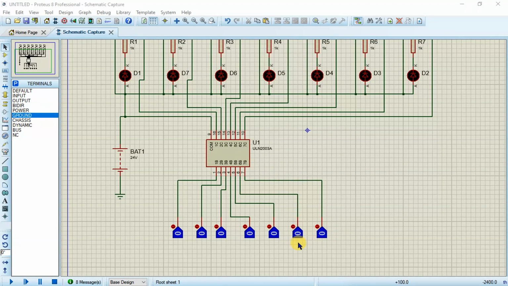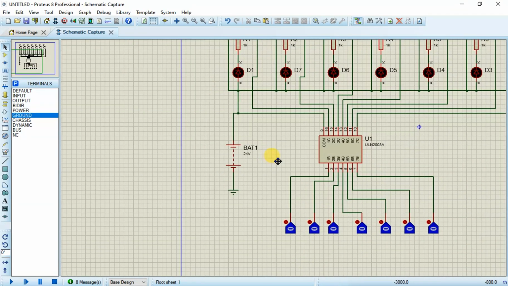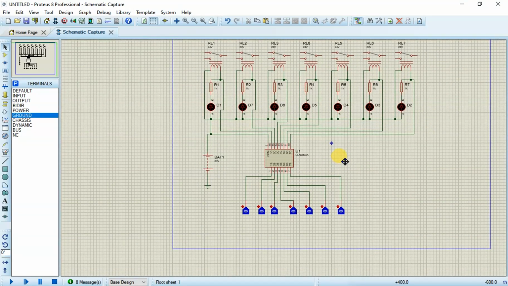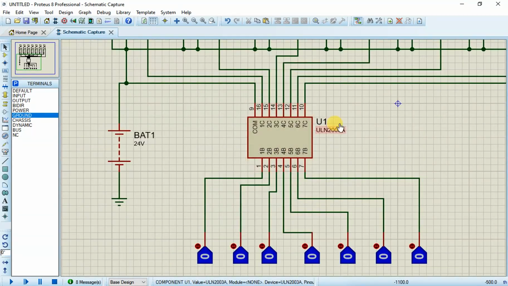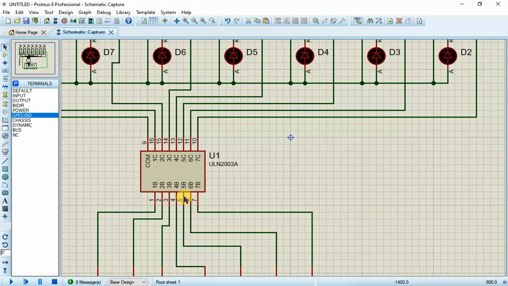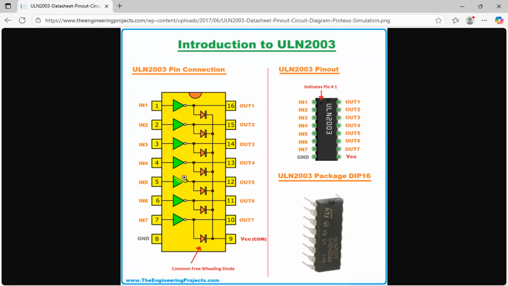These ones are our 5 volts or TTL logic inputs. This is our power supply, 24 volts. Remember, we are going to control. The main purpose of this is just to learn how to use this IC here, the ULN2003A. And as I told you, these are inputs and these are outputs. As I showed you earlier, that's the internal circuit of that IC, that yellow thing you see there.